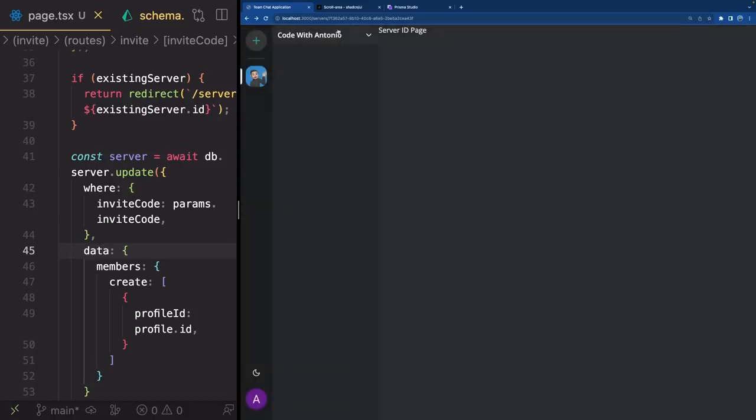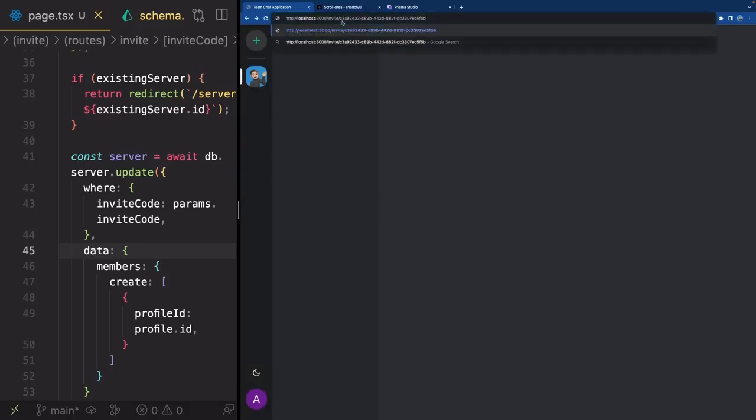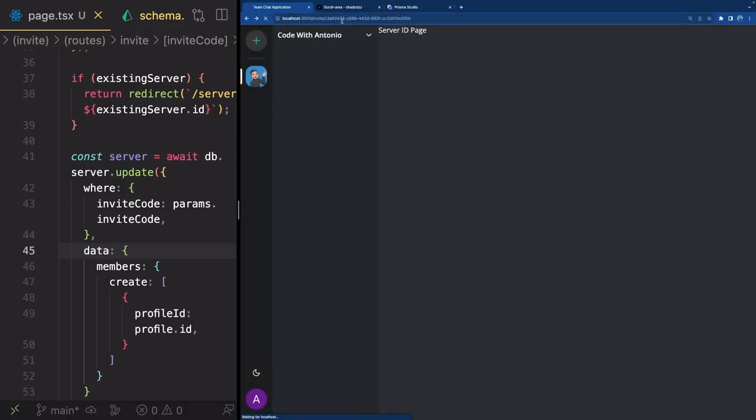Right now I'm already in this server. So let's see what happens once I paste here. What should happen is I should get redirected back to my server, and that's exactly what happened. Perfect. And now what you have to do is log out and log into another account and try and paste that in your URL. So that's what I'm going to do. I'm just going to log out and enter a new account.